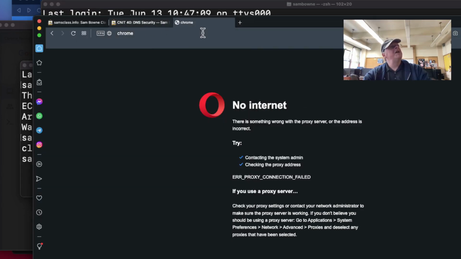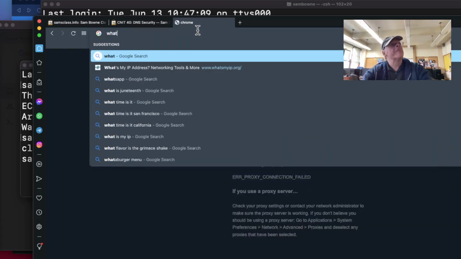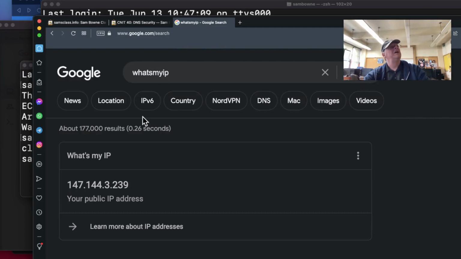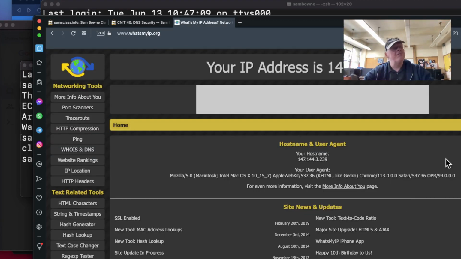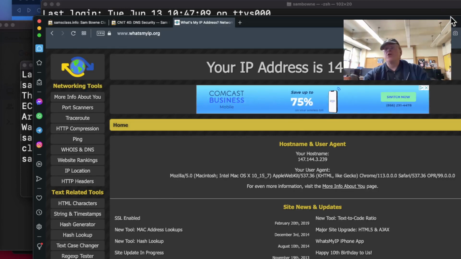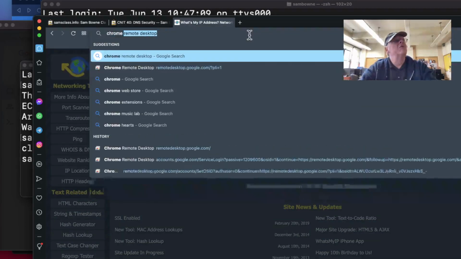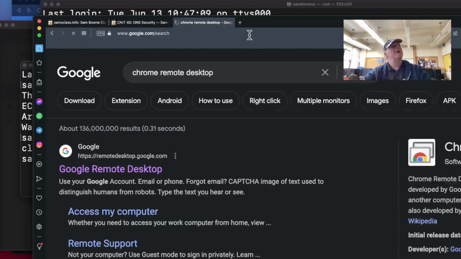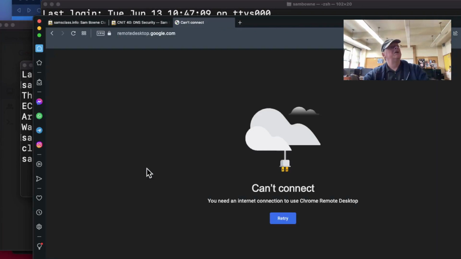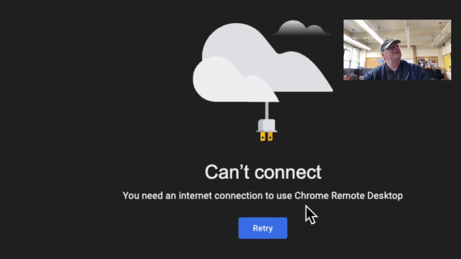And now, if I go to What's My IP, I'm back to 147.144. So the streaming has come back. Okay, so what I did was I turned off the proxy, and now I'm directly connected to the City College wireless network again. As you can see, my IP address is City College, and now I can go to Chrome Remote Desktop here.